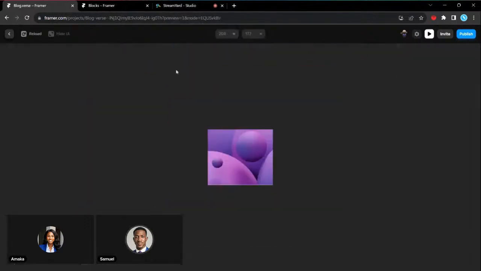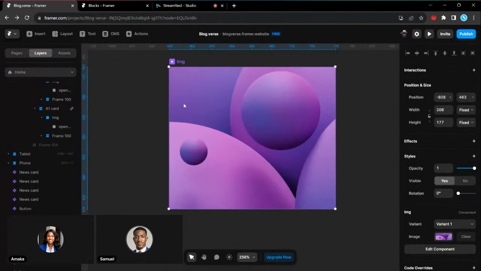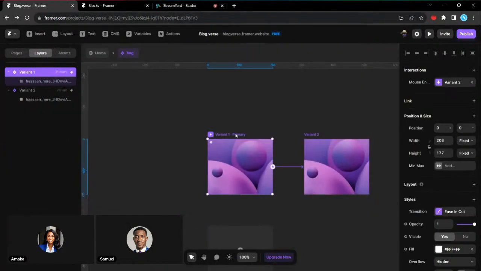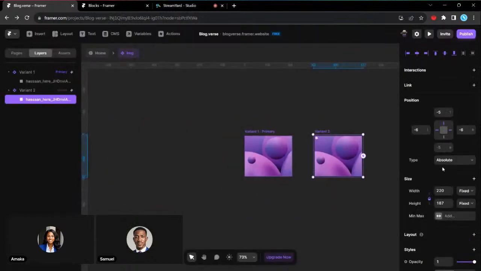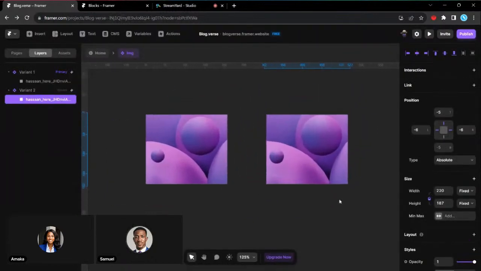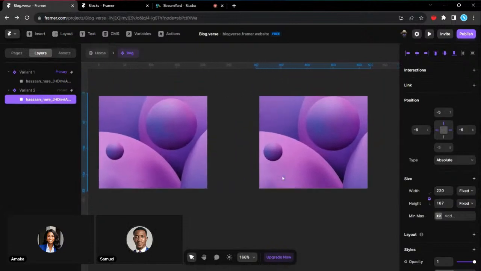So let's go back. Click on play. You notice when I zoom in a bit, when we hover over it, the image comes a bit closer. You can see that. So that's exactly how you create an image transition in Framer. So yeah, we could also have text.